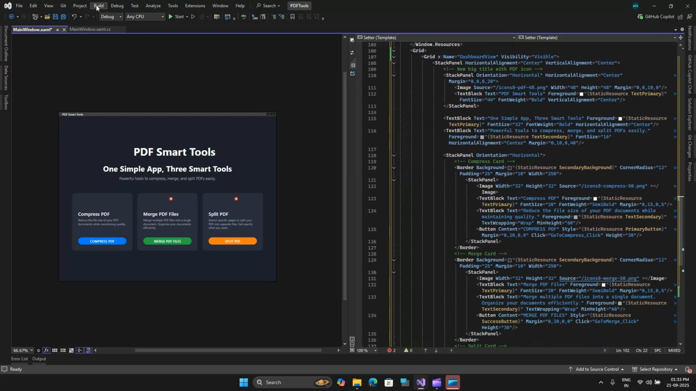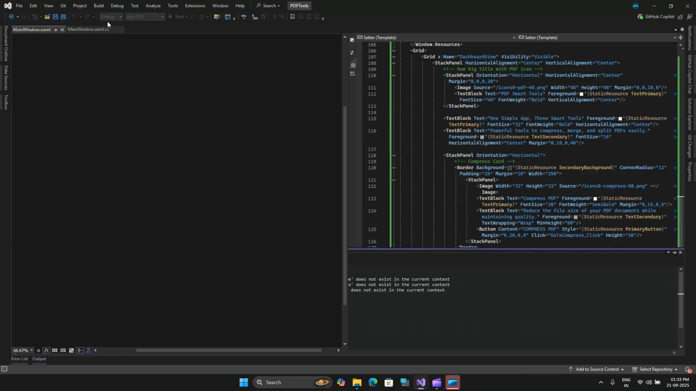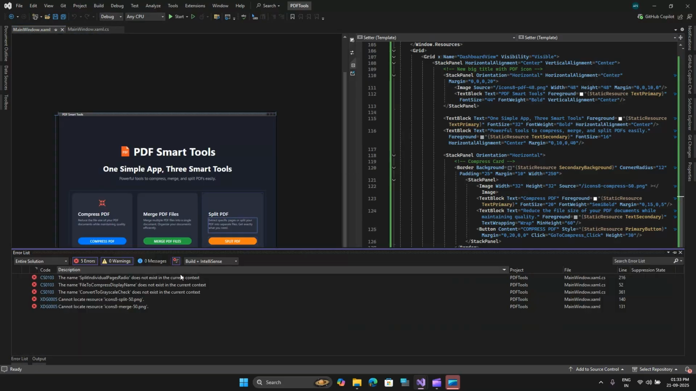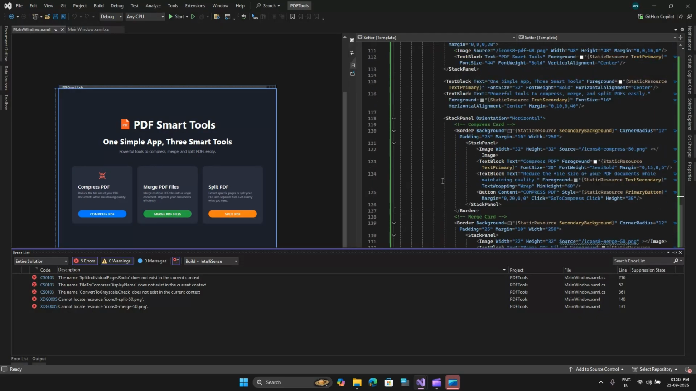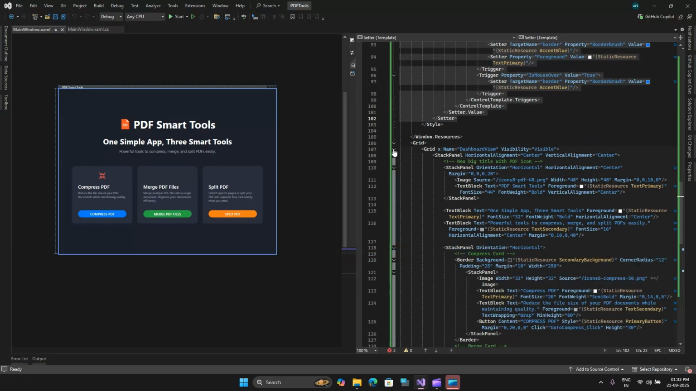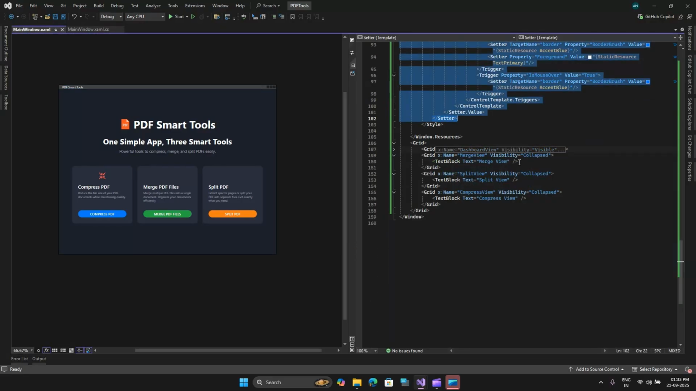So if I rebuild, there are some errors, but here you can see our image is now loaded, and you can see these images on the UI. There are some errors on the UI elements because we have not written the code for the other views. So let me minimize those and start adding the code for merge view, split view, and the compress view.